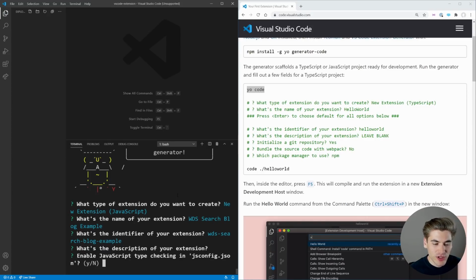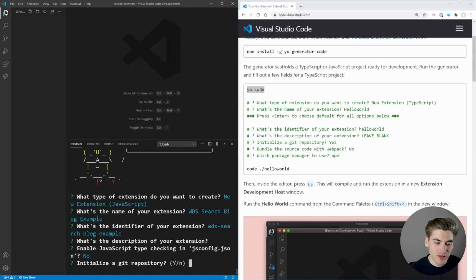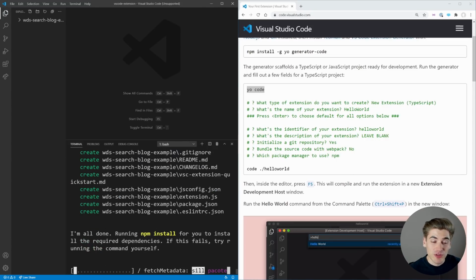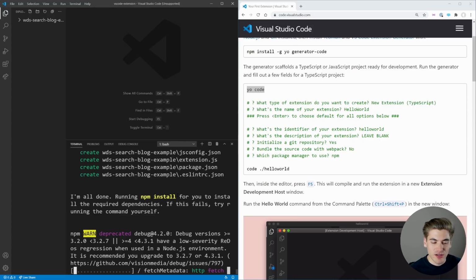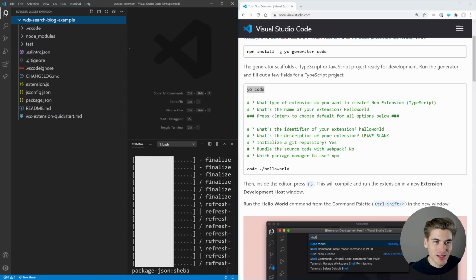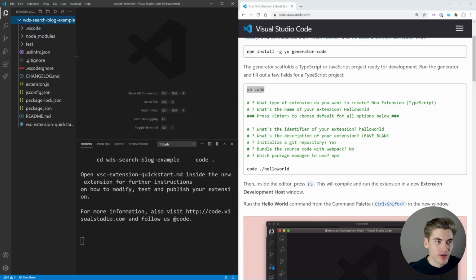And then you can see, do you want to enable JavaScript type checking? I don't, so we're just going to say no. And do you want to initialize a Git repository? Sure, we'll just say yes. And we want to use npm as our package manager. Once we specify all of those different settings, it's going to go through and generate all of the code for us inside of this folder we can see right here, WDS search blog example, and it's naming it based on the name that we provided to our extension.